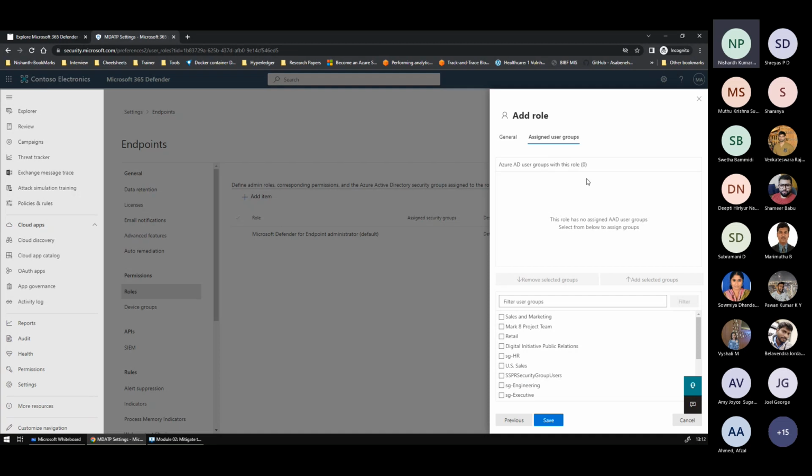So assign the user groups. Now, for example, which user group systems you want them to manage? OK, which user group is it? So this role is a part of IT. Add selected groups.